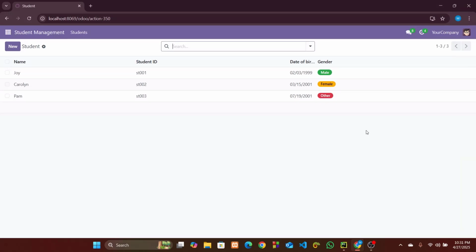Hello everyone, in the last video we saw how to use the badge widget in Odoo 18 list view. In today's video we are going to see how to create a search view for our student.student model's list view. But what do I mean by a search view?